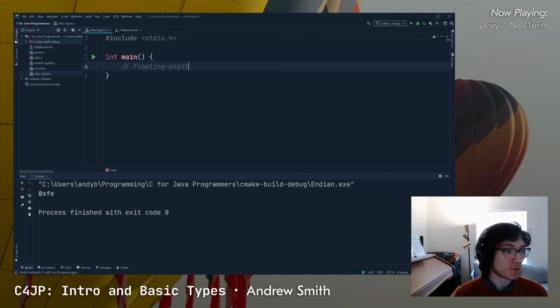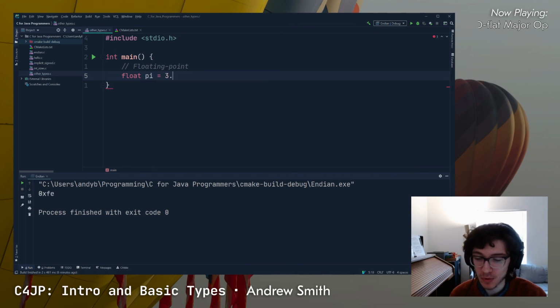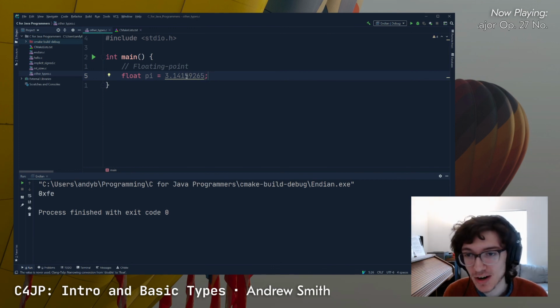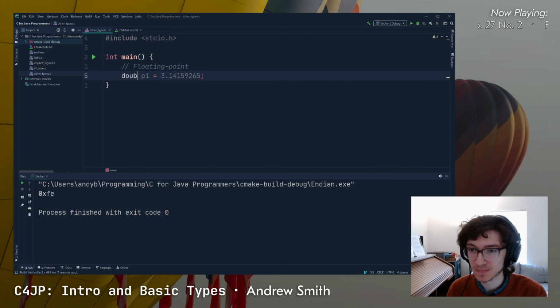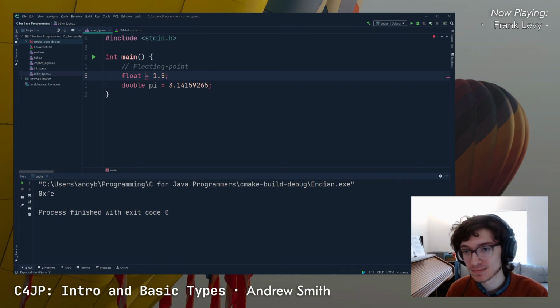So you may remember floating point types from Java. The floating point types we had in Java were called float. And we'll say for a float, a number that we could represent is, I don't know, we'll just say pi, right? Which would be 3.14159265, something like that. And does that overflow a float? It does. So we're actually going to reserve that for a double. And we might have a float, something like 1.5.